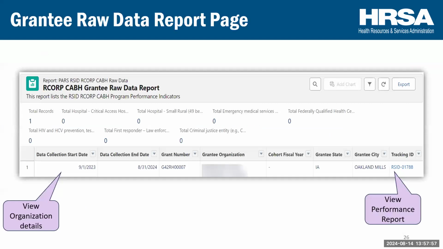So once you've clicked on the report name to run and open the report, use the scroll bar at the bottom of the page to view all the data of the report. Select the grantee organization to view the data organization details. And then you can select the data performance report tracking ID to open the report. And once you do that, you will see your report here.